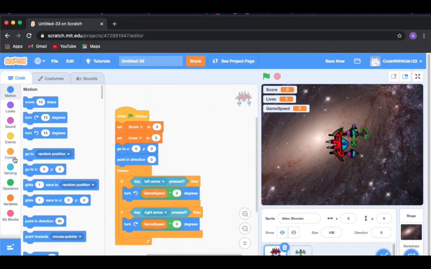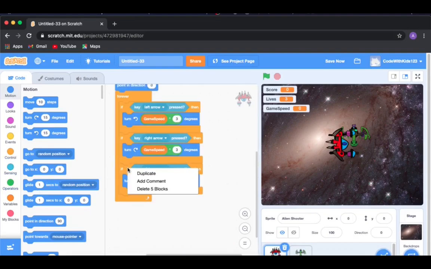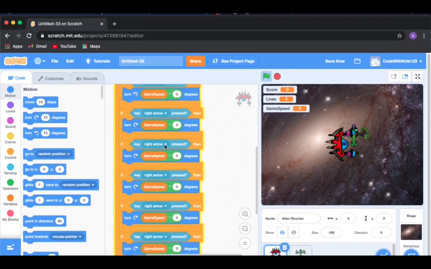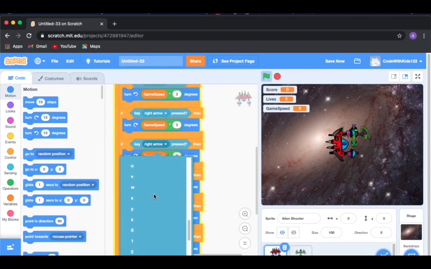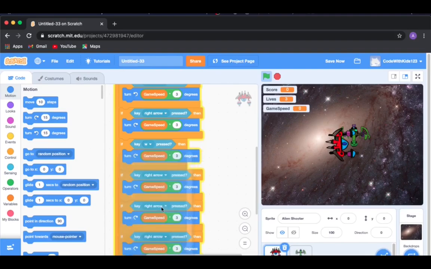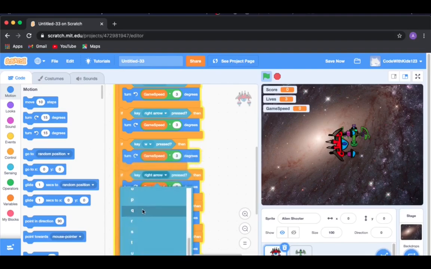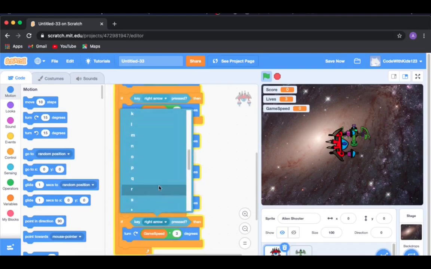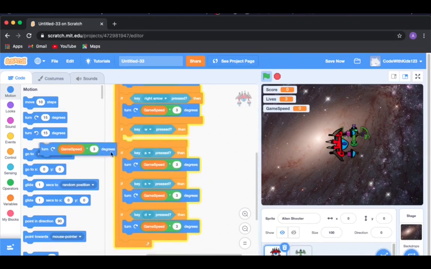So what we're going to do is we can just copy paste this again. Now copy paste 4 times. Okay, so now you've copy pasted it 2 times. Change right arrow to W, then A, then change this to S, then change that to D. So now you can just delete what's inside here.